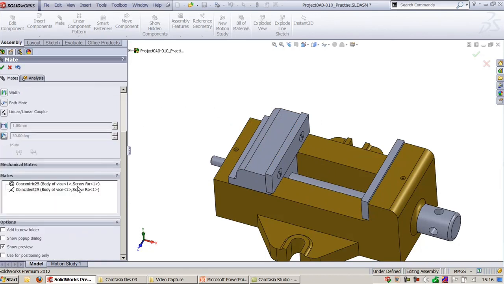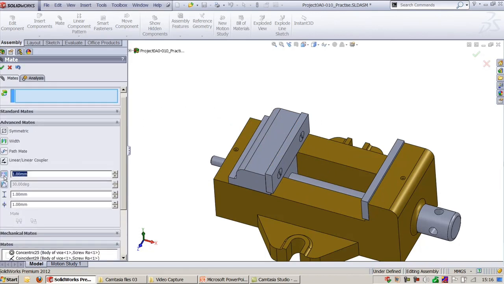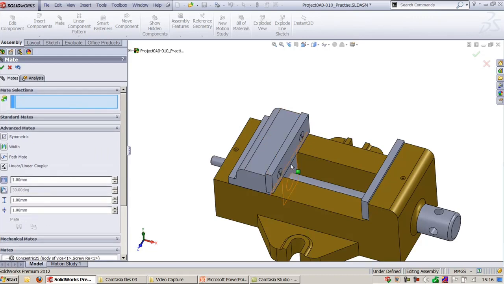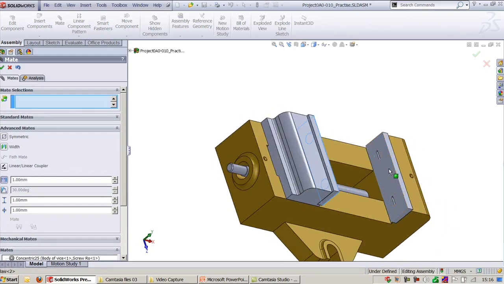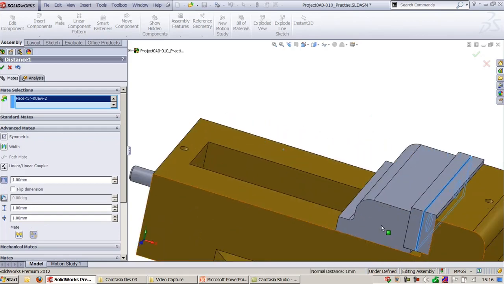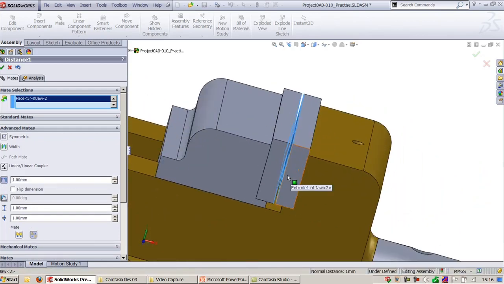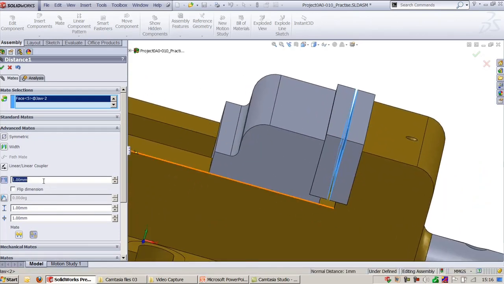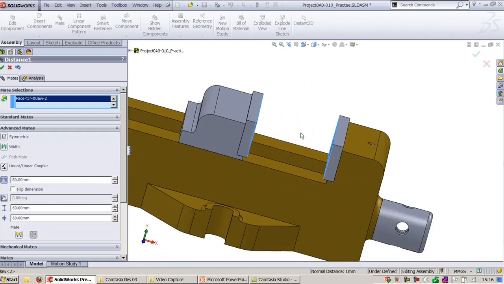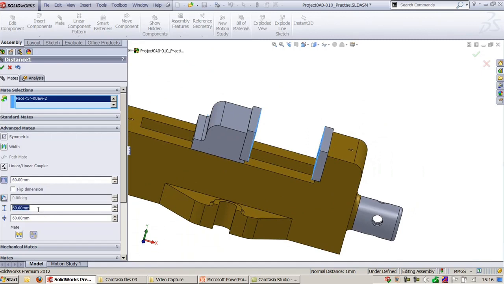I'll go to advanced mate. Here we have limit mate, and we can select two faces, first face and second face. And now we can see here the distance between these two. The defined distance I required here is 60. And I'll make the maximum distance 110 and the minimum distance 5 mm. I'll change this 110 to 90 and click OK.